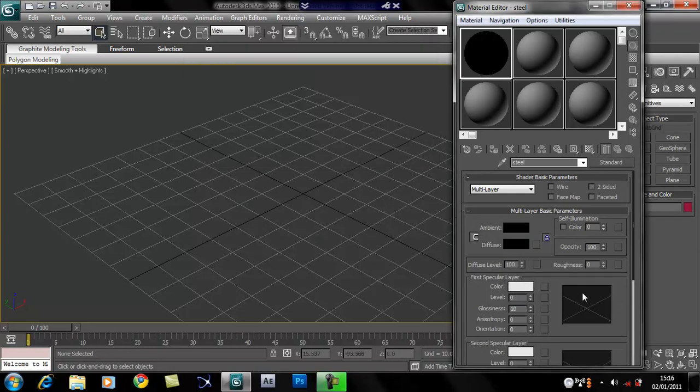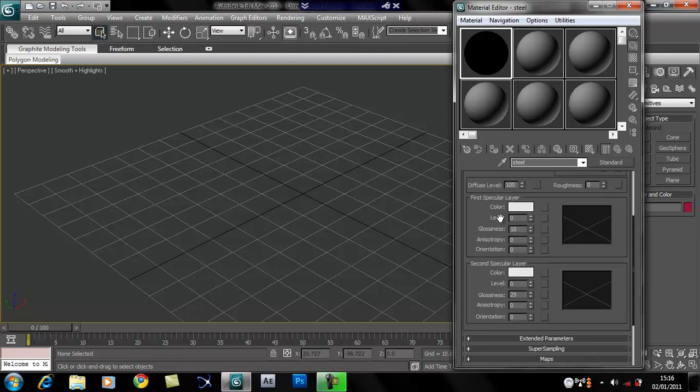And you see two things here, called the first specular layer and second specular layer. On the first one, set the level to 120, the glossiness to 48, the anisotropy to 50, and the orientation to 15. Obviously that doesn't look much like steel, so go to the second one and put 102 on the level and the glossiness to 17. Right, so it's looking a bit better.